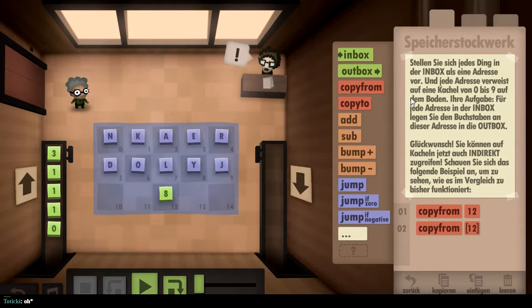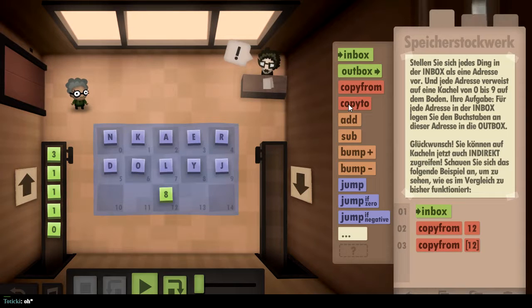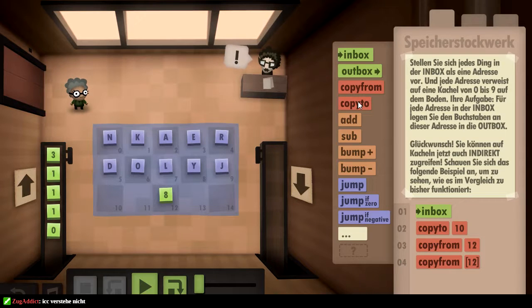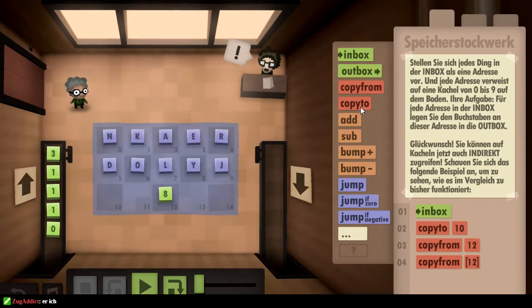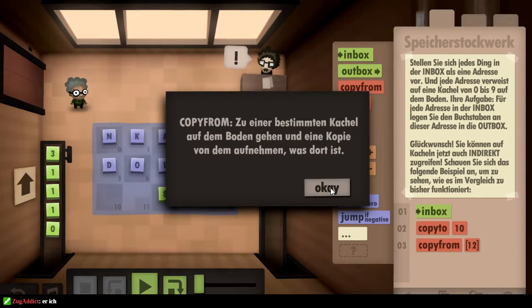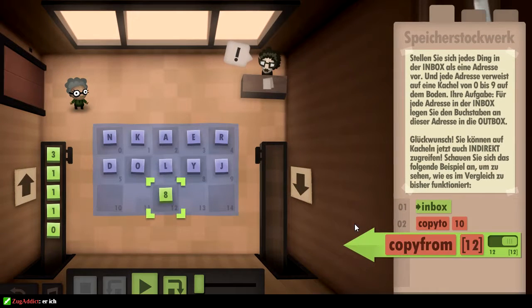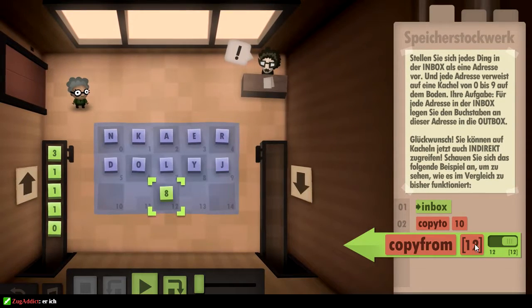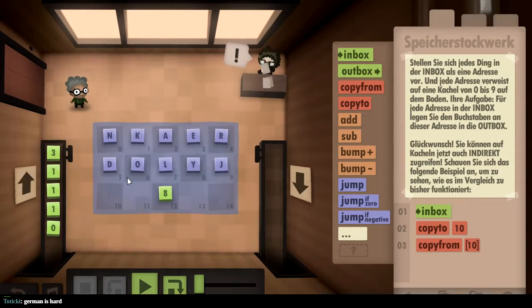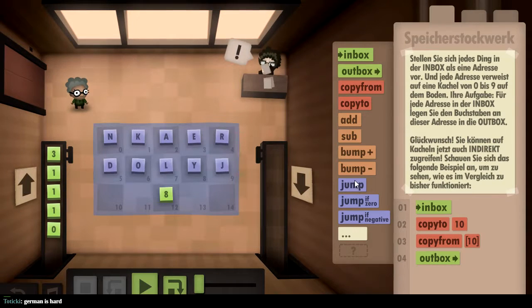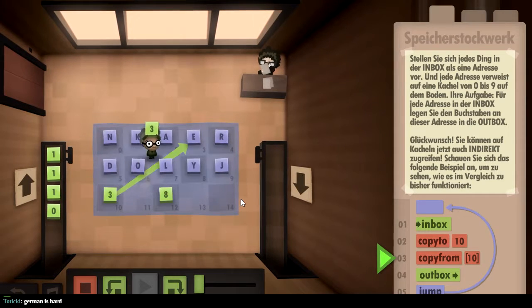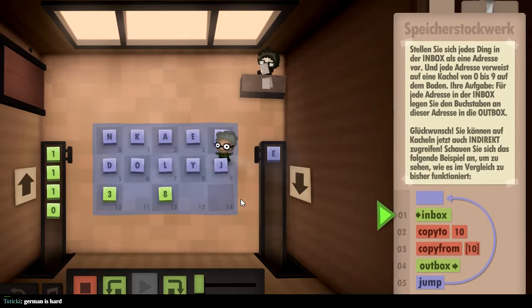So I think what I want to do is read from the inbox, copy it into register 10, and then we want to copy from. Okay, I don't know what that's complaining about. Then we want to copy from the value that's in register 10, which is going to be the 3, and then we want to read that to the outbox, and then jump back to the beginning. So here we have, yeah. I figured it out, guys.